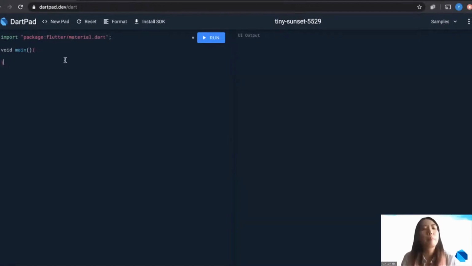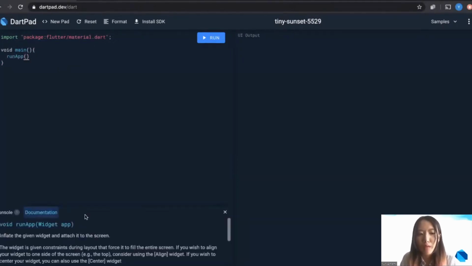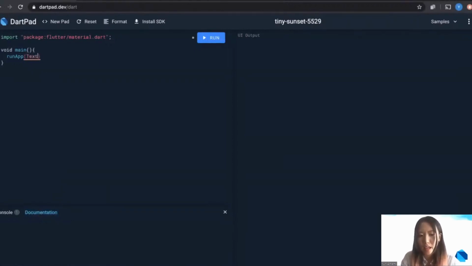So I import a package here and write a function called runApp. What runApp is doing is taking widgets to the screen. So I'm going to pass the text widget into this function so that it can print. Okay, when I run it, it's not going to show anything, but we don't see any errors.